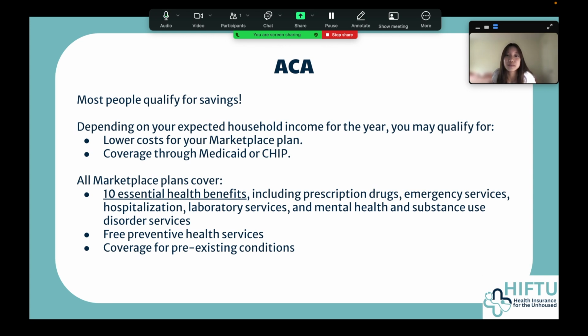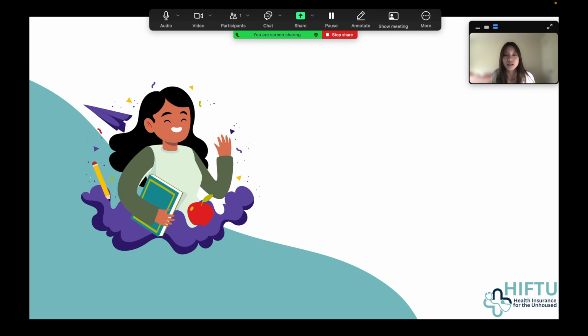All marketplace plans cover 10 essential health benefits, including prescription drugs, emergency services, laboratory services, hospitalization, and mental health and substance use disorder services. You can also get free preventive health services and coverage for pre-existing conditions. That's it for ACA. If you're more curious about this, you can visit healthcare.gov for more information.